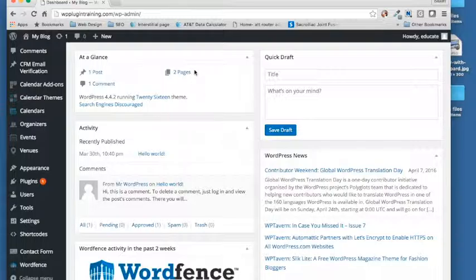To the right, you have Quick Draft. Quick Draft's really cool, because let's say you wanted to write a post and get that out really quick, you'd be able to do that. If you do have a blog or a posting website, Quick Draft is really a nice feature, because you can put a title and then just quickly type in what's on your mind. You save the draft, and then it will automatically be saved to your website. It's a pretty nice feature.